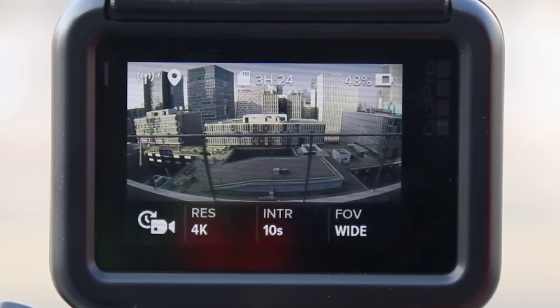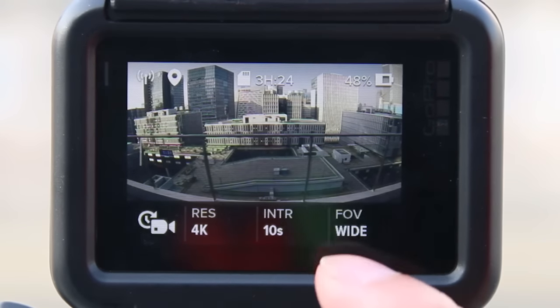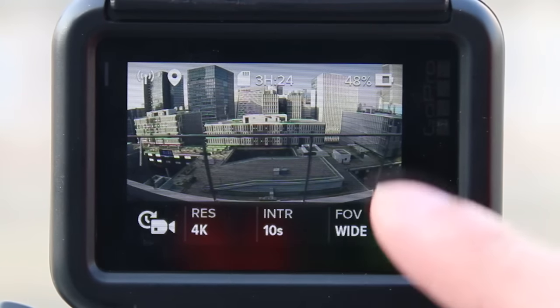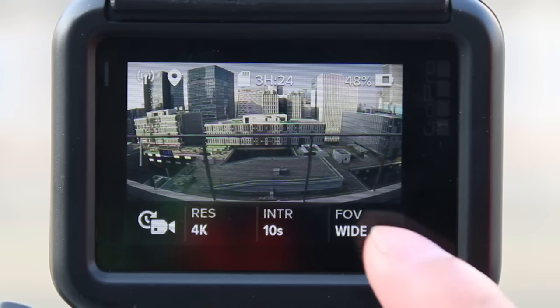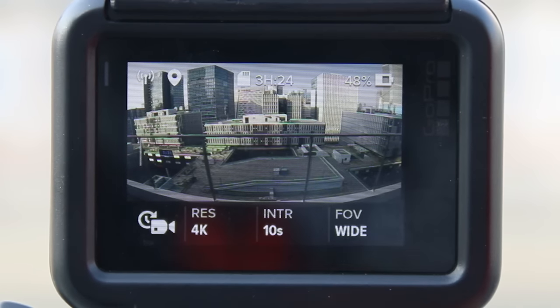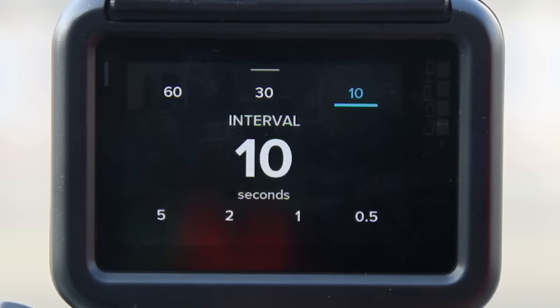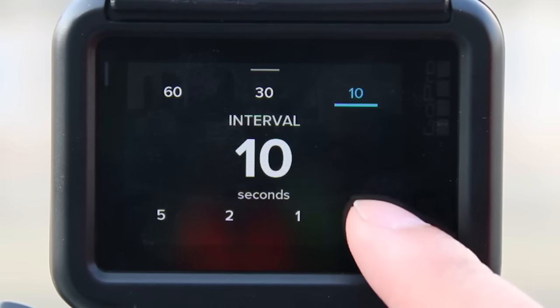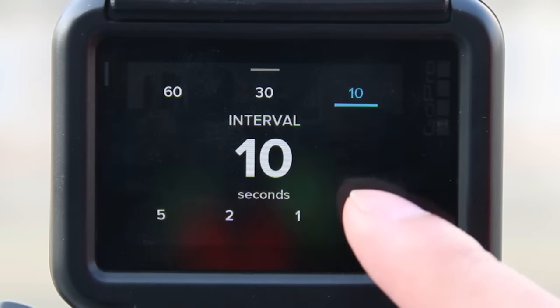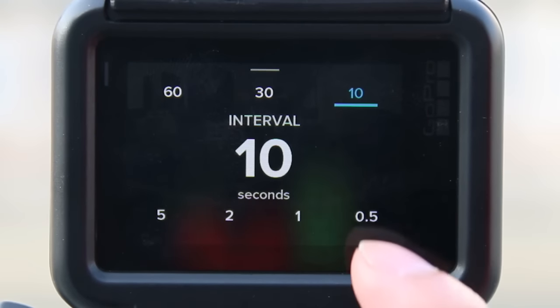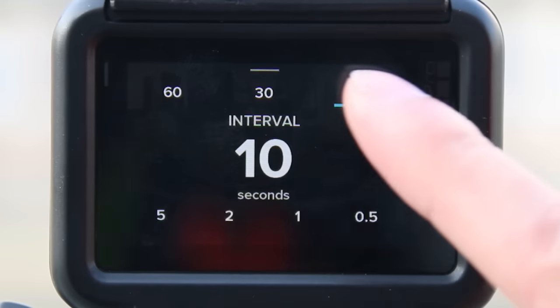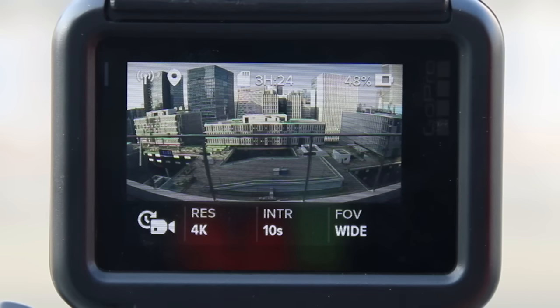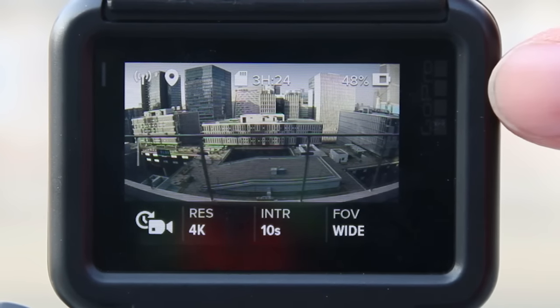So you see, on the bottom of the screen, there are three parameters. Resolution and FOV, which is field of view, are easy to understand. And let's take a look at the interval here. We can adjust the interval between each image being captured from 60 seconds all the way down to half a second. If you want to shoot a time-lapse of the sky, like how clouds move, the recommended interval is 5 seconds or 10 seconds. And then, just press the recording button to begin shooting.